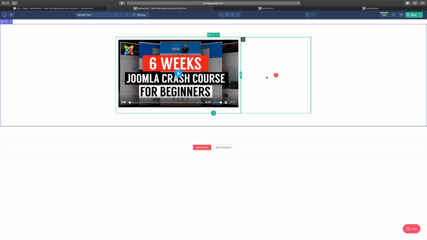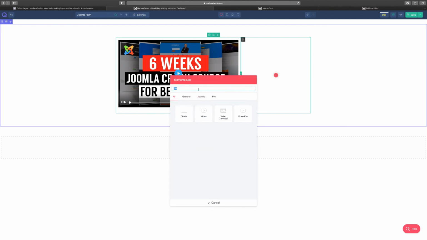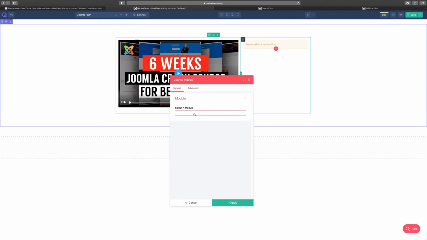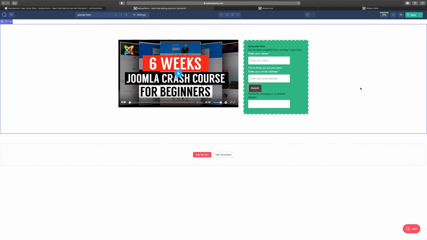Click cancel. And then we want to add the form. So click add new element. We want to type in Joomla module. Click on the drop down for the module, and we are looking for Joomla form, and then apply. So now you have the form, and you have your video in the corner like that. Let's make sure we click on save.